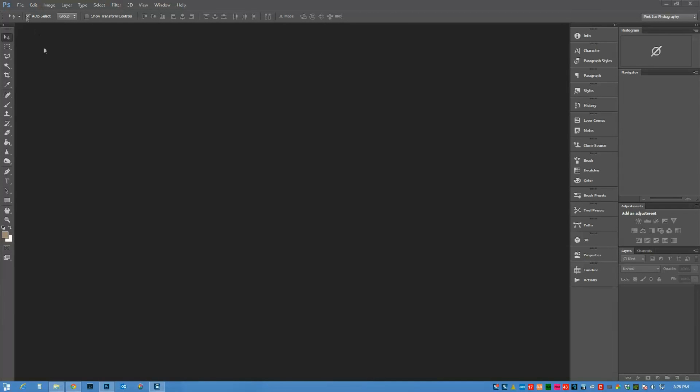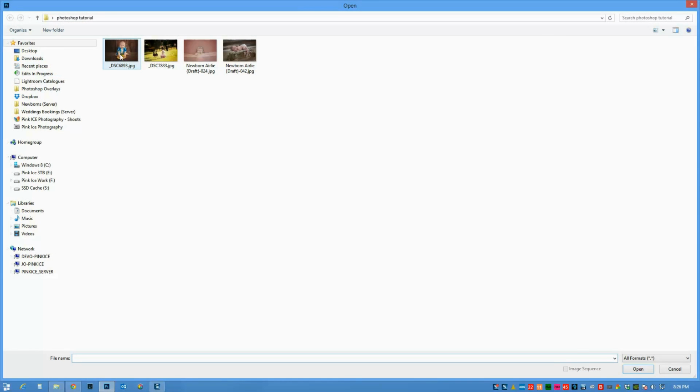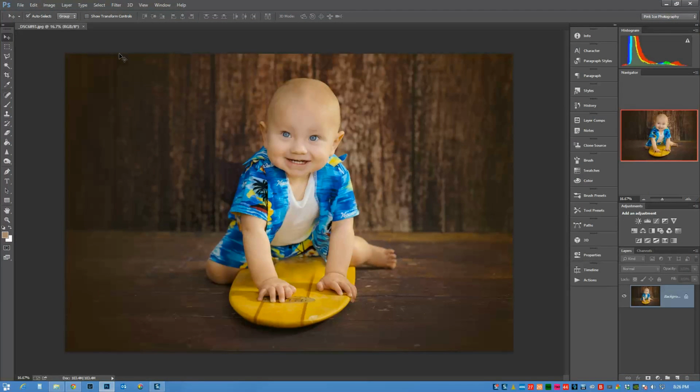So to start, we're going to open up one of our pictures. We're going to take the cursor over to the top toolbar and use File, Open. We're going to select this first image with a double click with the left mouse button.